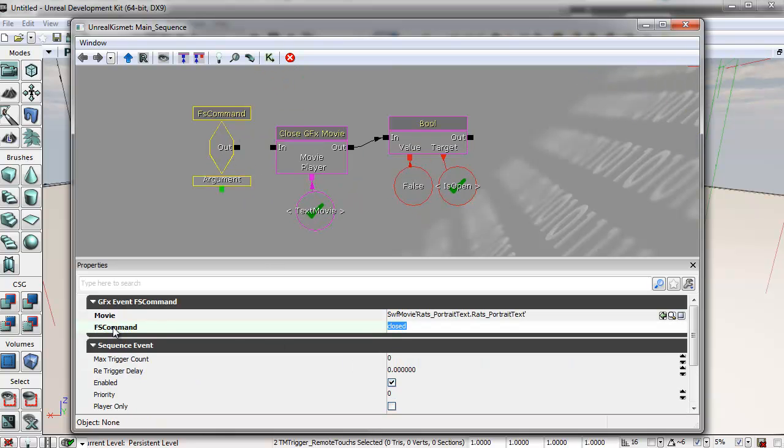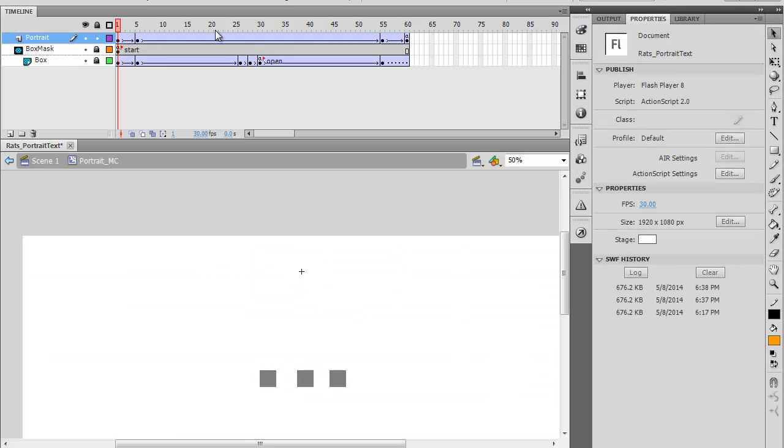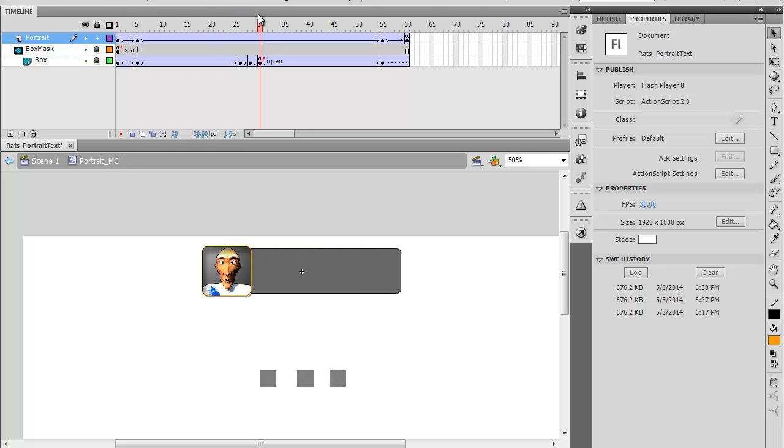This one says when FS command is received, closed. Now that command is sent when the animation finishes. Remember, when it's done, when I hit close MC, it's going to tell it to go right here to frame 31. 31 has no restrictions.